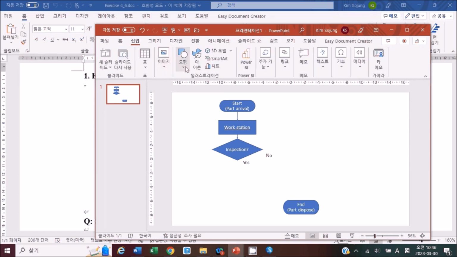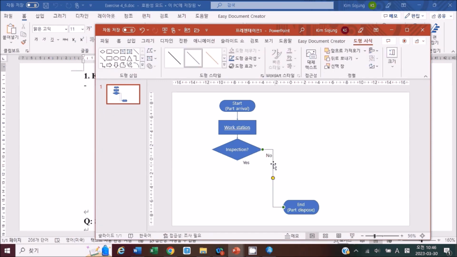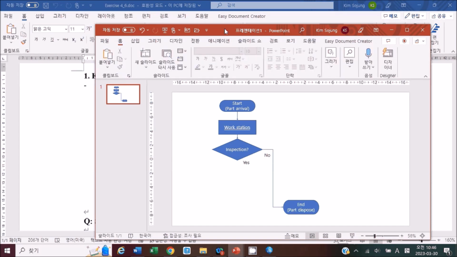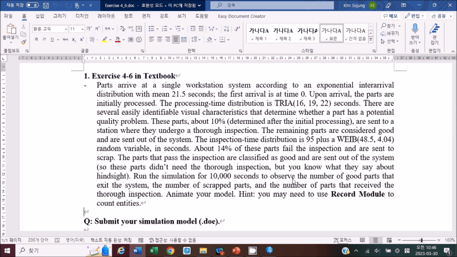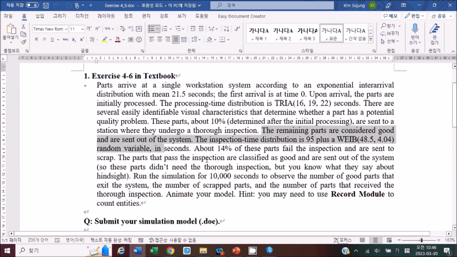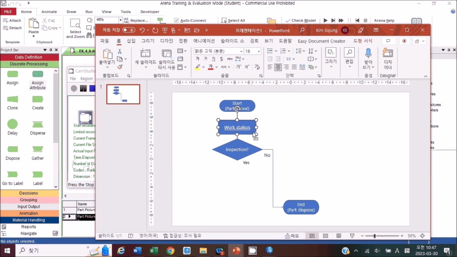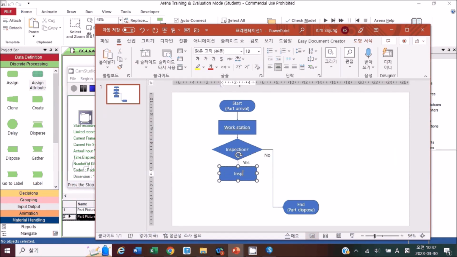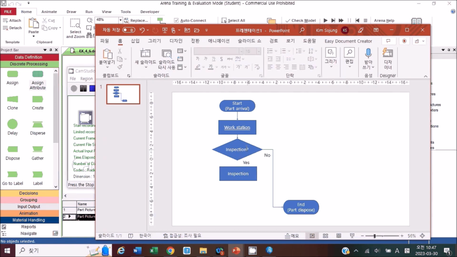So insert the arrow. Let me use this one. And what else? The inspected part: the inspection time is here, and then about 14% fail the inspection. So we need to put the inspection, then. Let me copy and paste this one. And inspection, and another arrow.